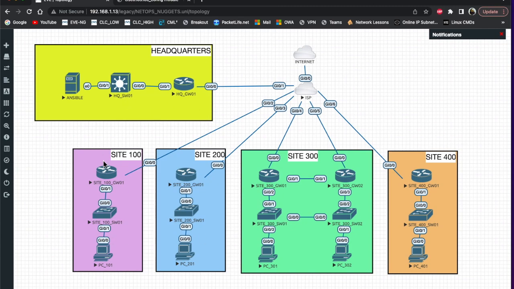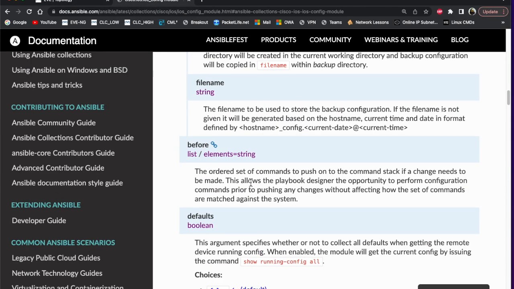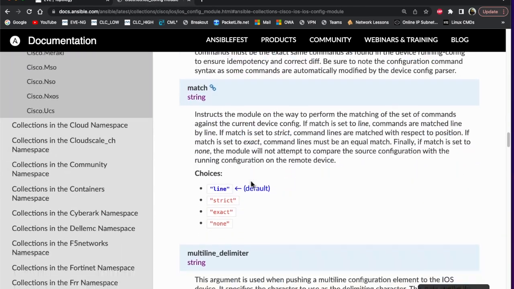Okay, again, our topology: the Ansible server up here in the headquarters, and we're going to be modifying our site configurations. We've already done site 400 with the archive. I'm going to show you just the hierarchy of how the Ansible iOS config module works. In the documentation you'll see some of the information here.